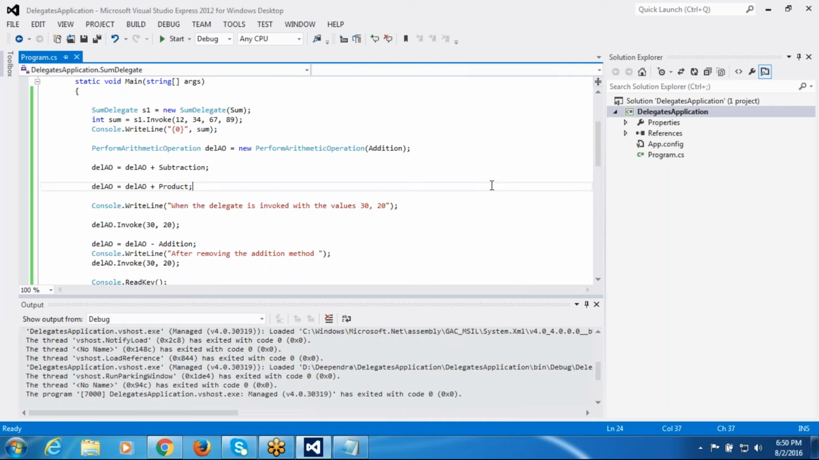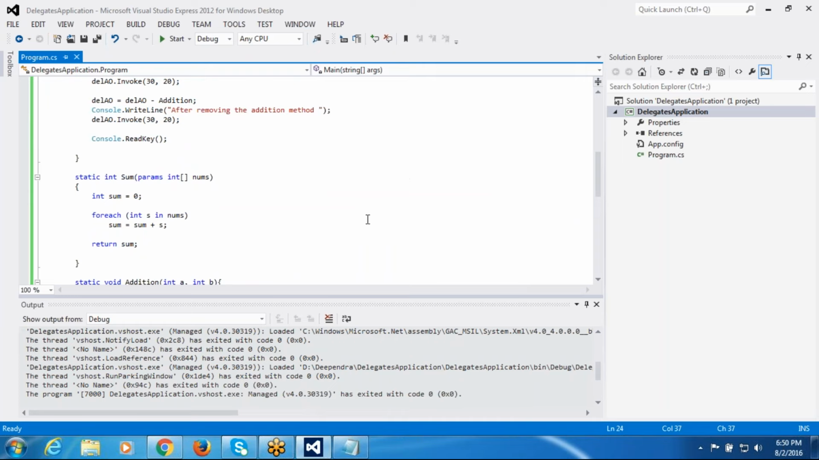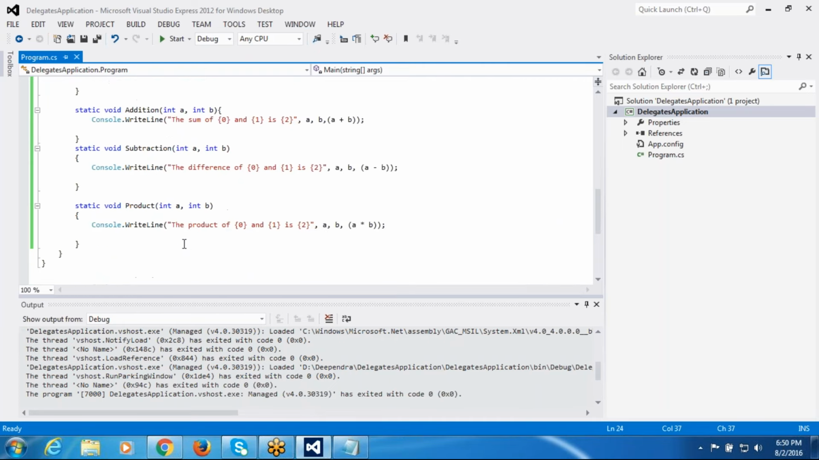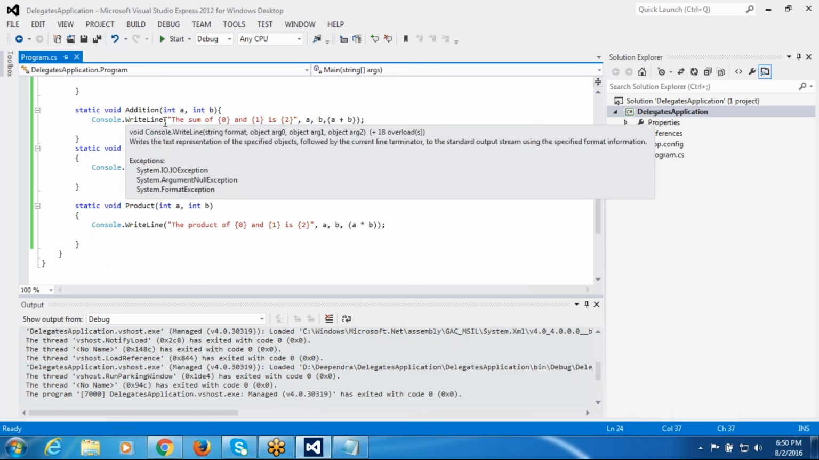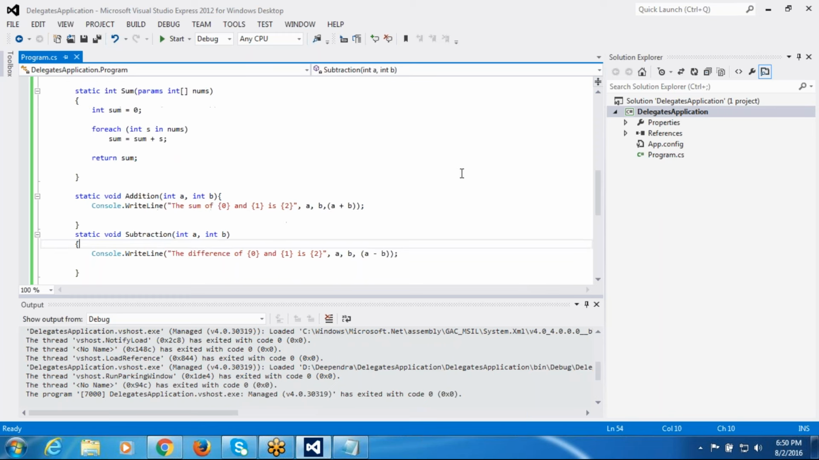Because if you put some kind of return data here, say int, the first method may be returning the sum, the second method the difference, the third method the product. Which data has to be returned there? Since it is difficult, you can make that void. That's the reason multicast delegates return void, and whatever arguments you pass to that delegate should have the same arguments as the methods. Otherwise, they don't work.